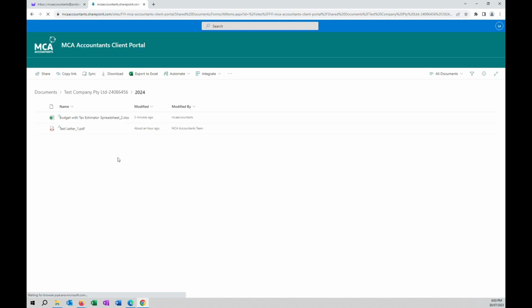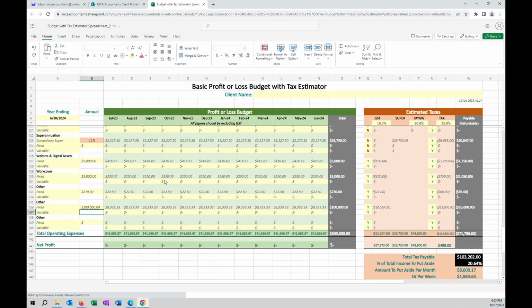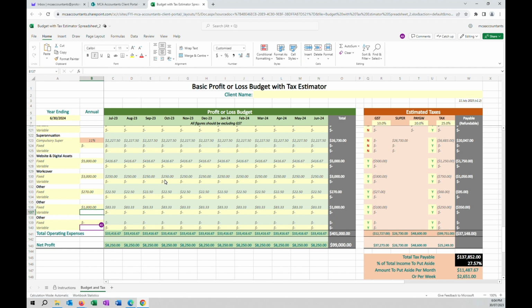So I'm now in the client portal. I haven't paused the video. We're going to open it up and see what it says. So it says zero there. We're going to give it a second to reload. And there we go. Now, it did take a few seconds. It is the online version, so it's a little bit slow, but it's now saying $99,000.